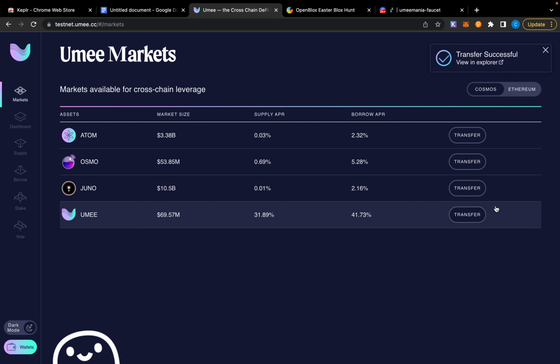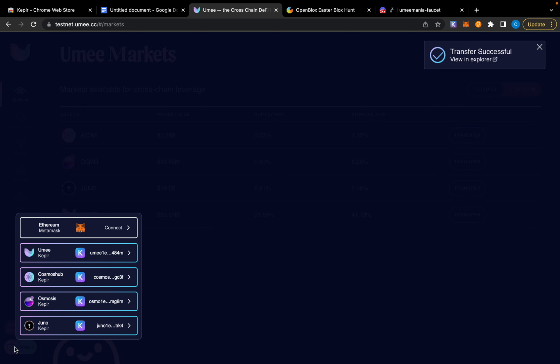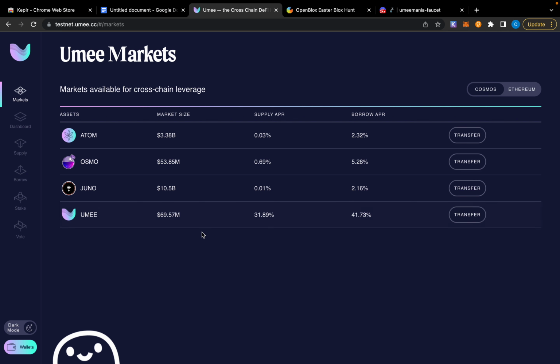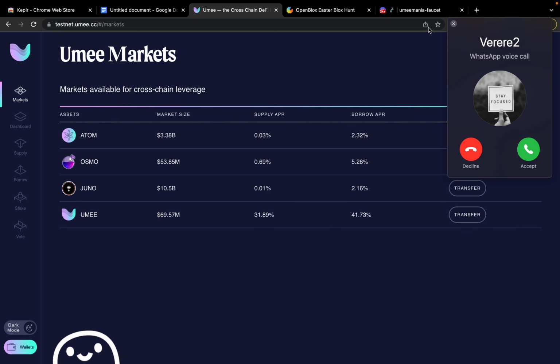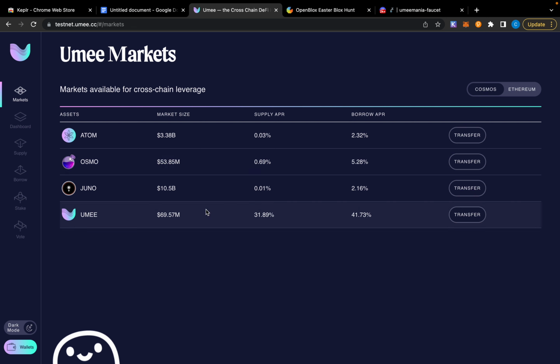I'm not transferring any of Umee because I'm going to be transferring the Ethereum. And like I said the other time, I'm not connected to my Ethereum network. So it's not connected to the Ethereum blockchain. So I only need my Umee as gas fee. So I would be using Umee as an asset. I have all three here, ready to go in.